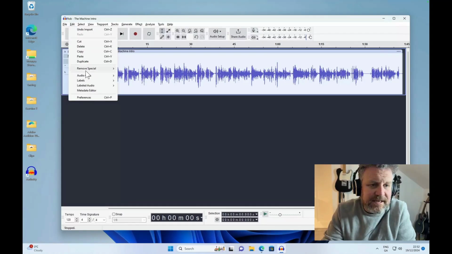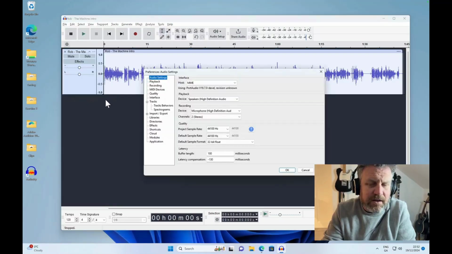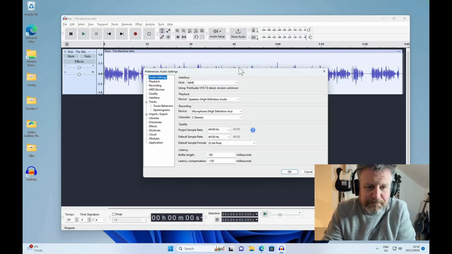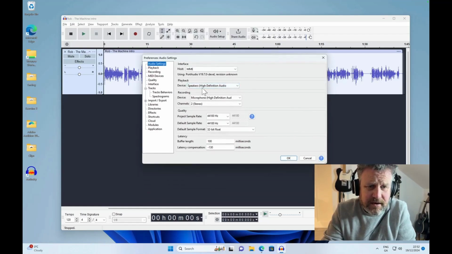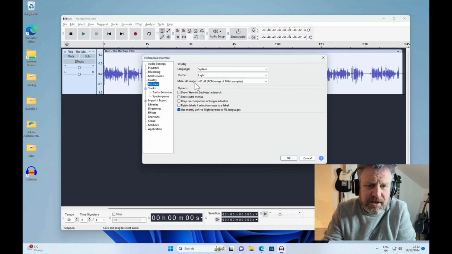This is Edit, Preferences. If you're on a Mac, it's just in File, Preferences, I think. There's a whole load of things that you can set here. I'm just going to draw your attention to one in particular, which is Interface. This is just how it looks. And there's a number of different options that you can have here.